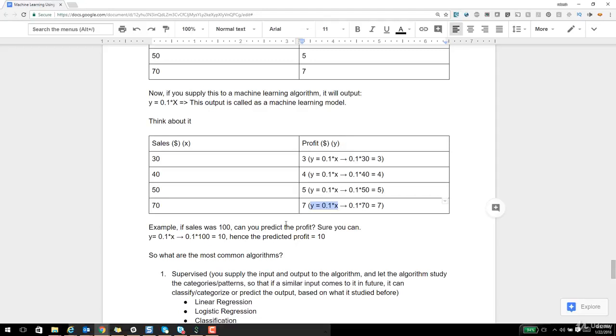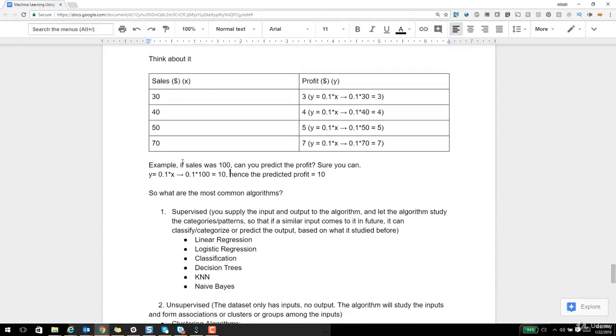So let's look at it. Let's assume that the sales input was 100 and no output was given. Can you predict the profit? Well, you can, because you know that it is 0.1 times the sales. So the profit will be $10.